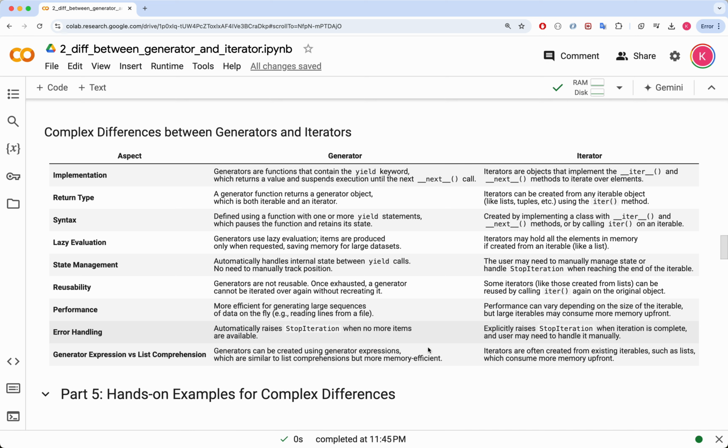List comprehensions, on the other hand, create the entire list in memory, which can be costly if the list is large. Iterators are often created from existing iterables like lists, and since lists hold all their elements in memory, they consume more memory than generator expressions.